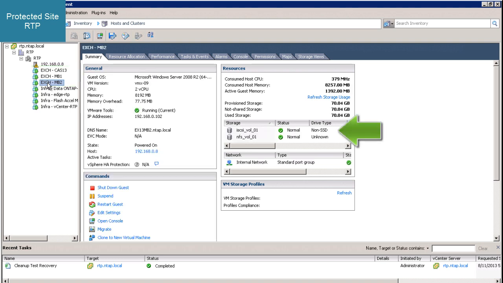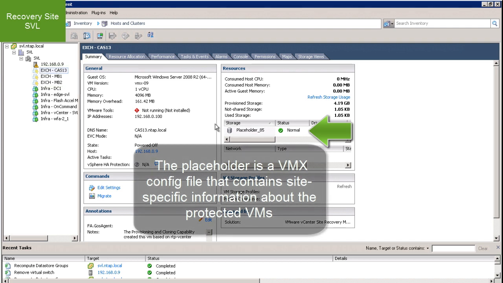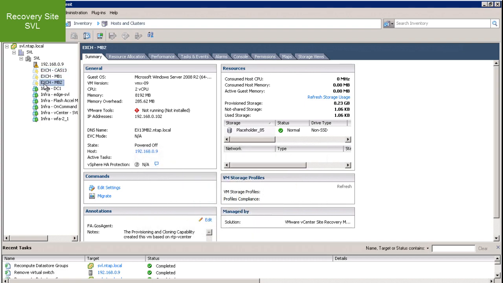For storage, I have NFS for my operating system and iSCSI for my databases. Looking at my recovery site, in place of my regular Exchange virtual machines, I have 3 placeholder VMs. A placeholder is a VMX config file that contains site-specific information about the protected virtual machines.